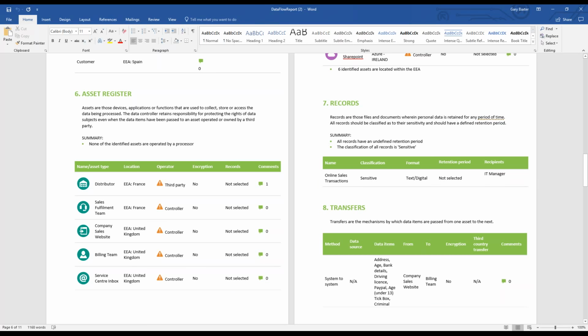Section 7 is a list of your records. Ours is very simple for the time being. We only have the one record. At the top here, under the summary, it will show that all of our records have an undefined retention period. As you can imagine, this would be different if we had maybe 10 records. It would say maybe 1 or 2 have an undefined retention period, outlined by the not selected underneath the retention period column. It will then mark here the classification of all of our records as sensitive. And again, if we had 8 or 10 different records with different types of classifications, it will break them down into those sections as well.